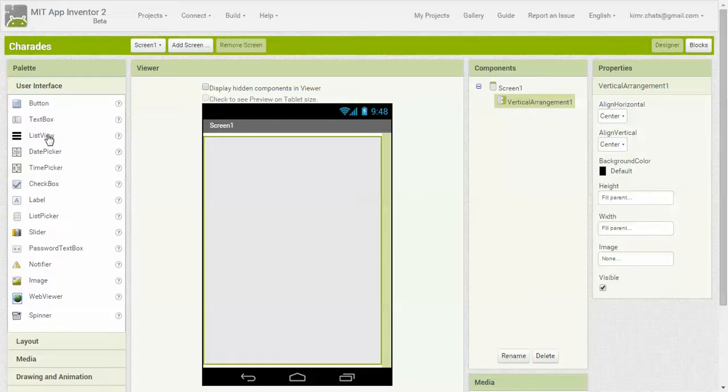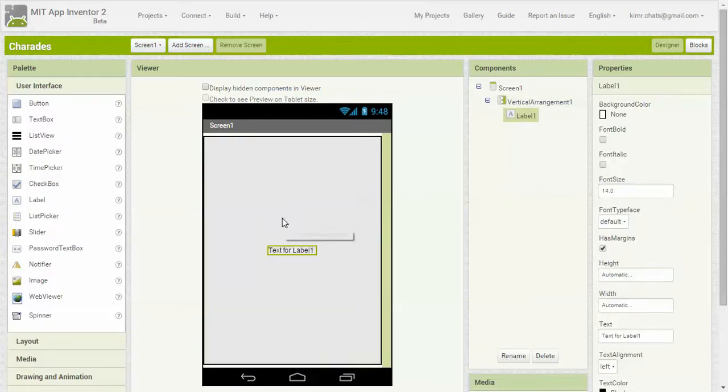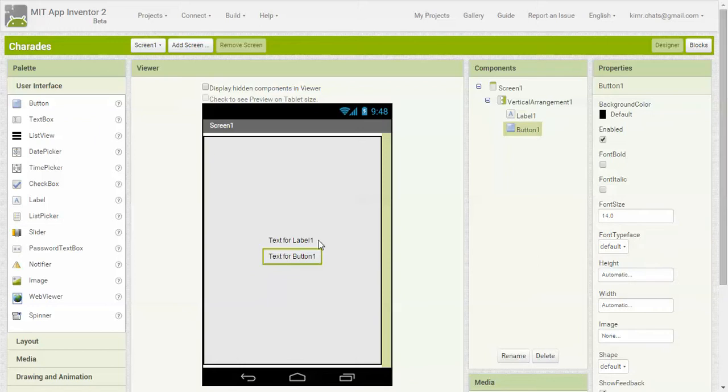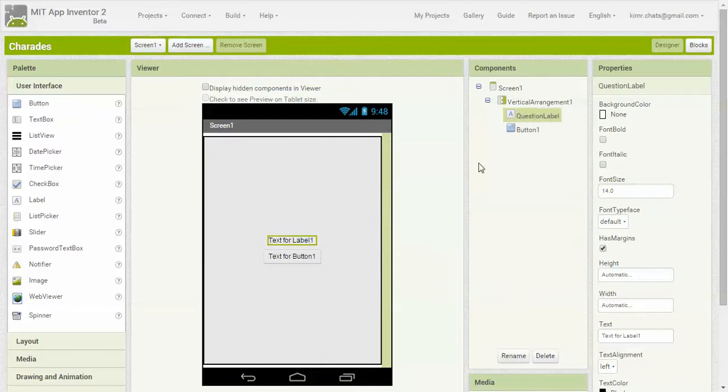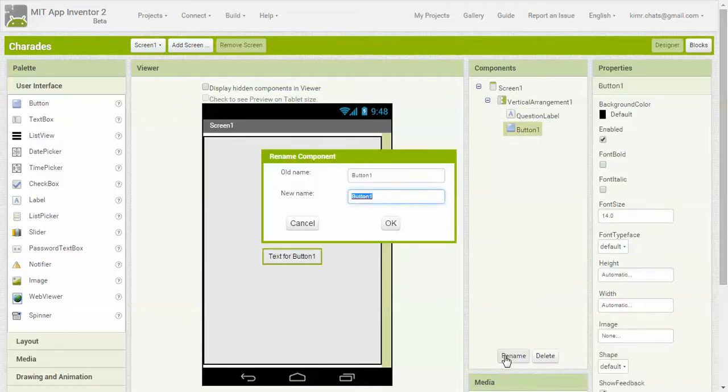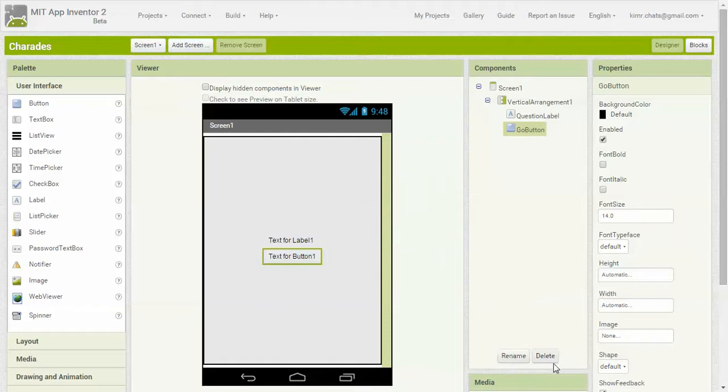Then I'm going to add in here a label, that's where my question is going to go, and a button where my start button will be. I'm going to rename those. My label is going to be called question label, and my button is going to be called go button. That's what I see in my code. My end user still sees this.